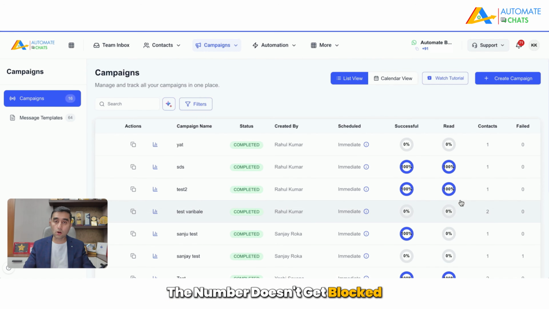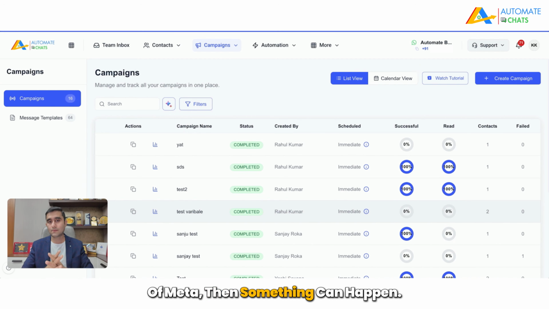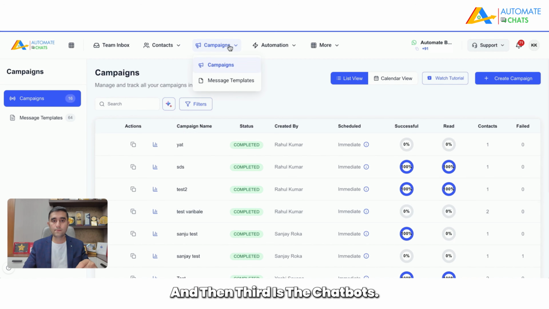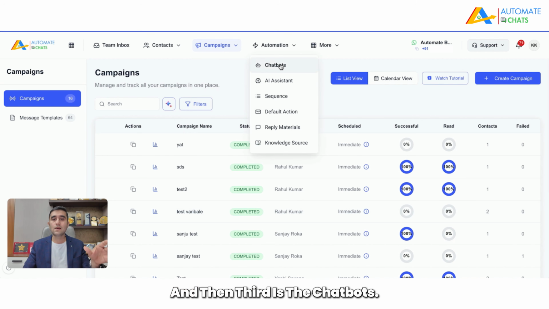The number doesn't get blocked unless Meta blocks it. Usually, if you use your personal WhatsApp, the number gets blocked. You can't send more than 250 messages. In the official WhatsApp API, your number doesn't get blocked unless you are going against the rules of Meta. Let's say if you're sending any messages which are controversial, which are not adhering to the policies of Meta, then something can happen.